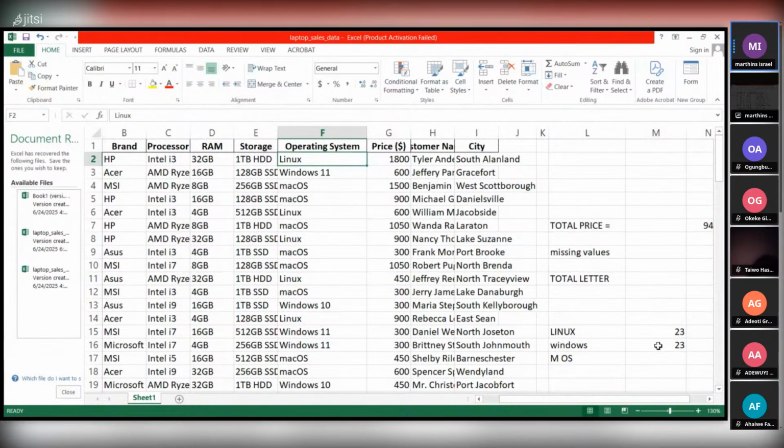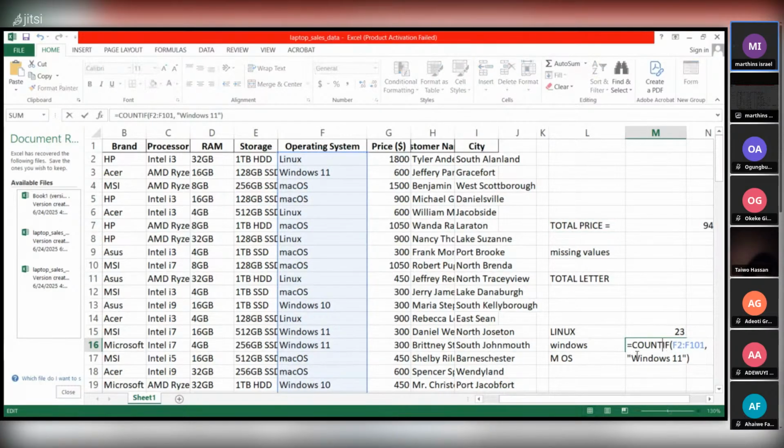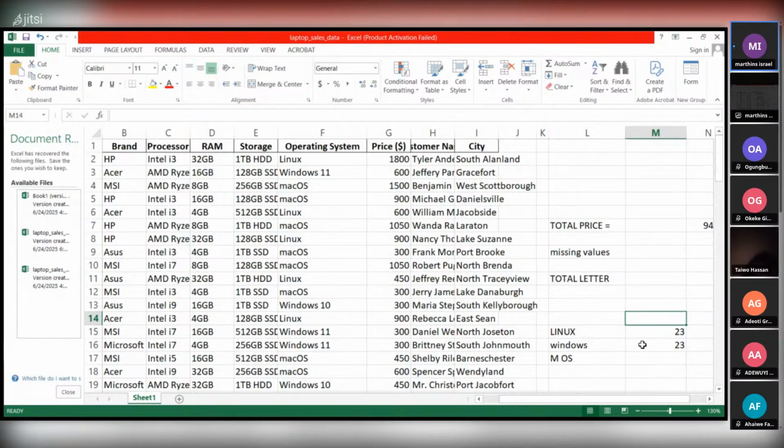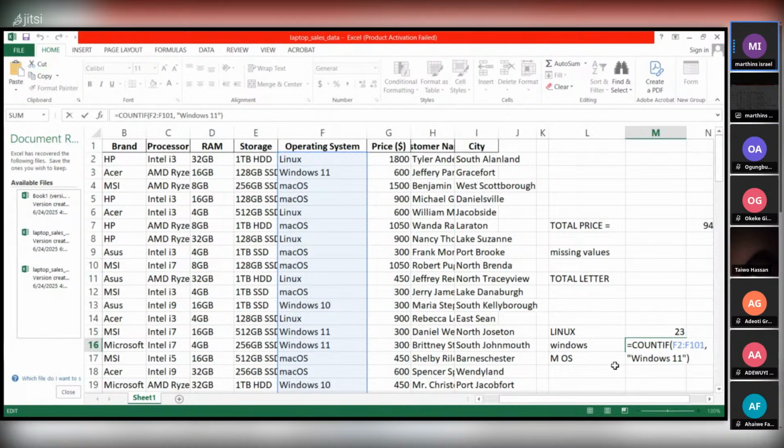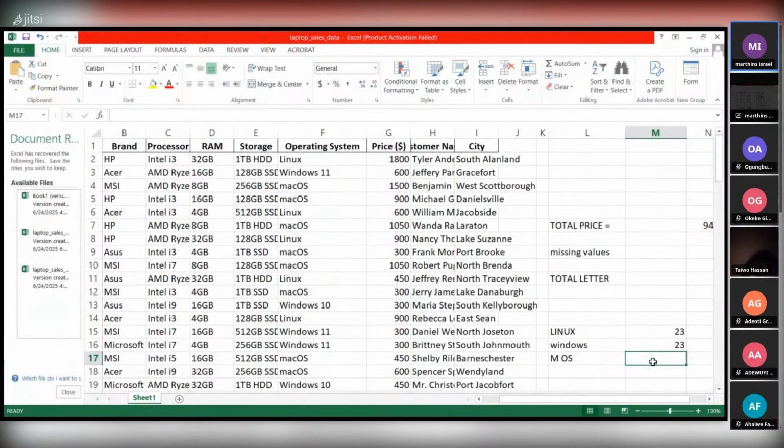Okay, Mr. Taiwo, you can help us with Mac OS. Without using the name, can't we use something else? I told you we can use something else, like comma Windows. Is it not possible? Try. Tell us the way you can do it for Mac OS.